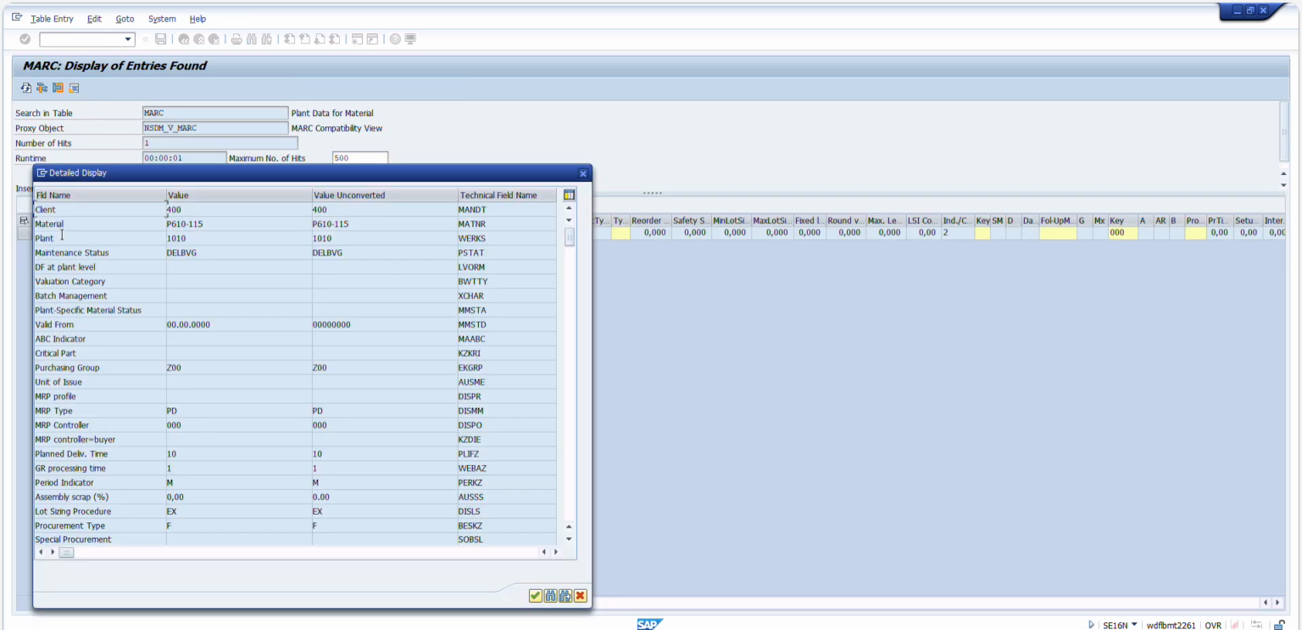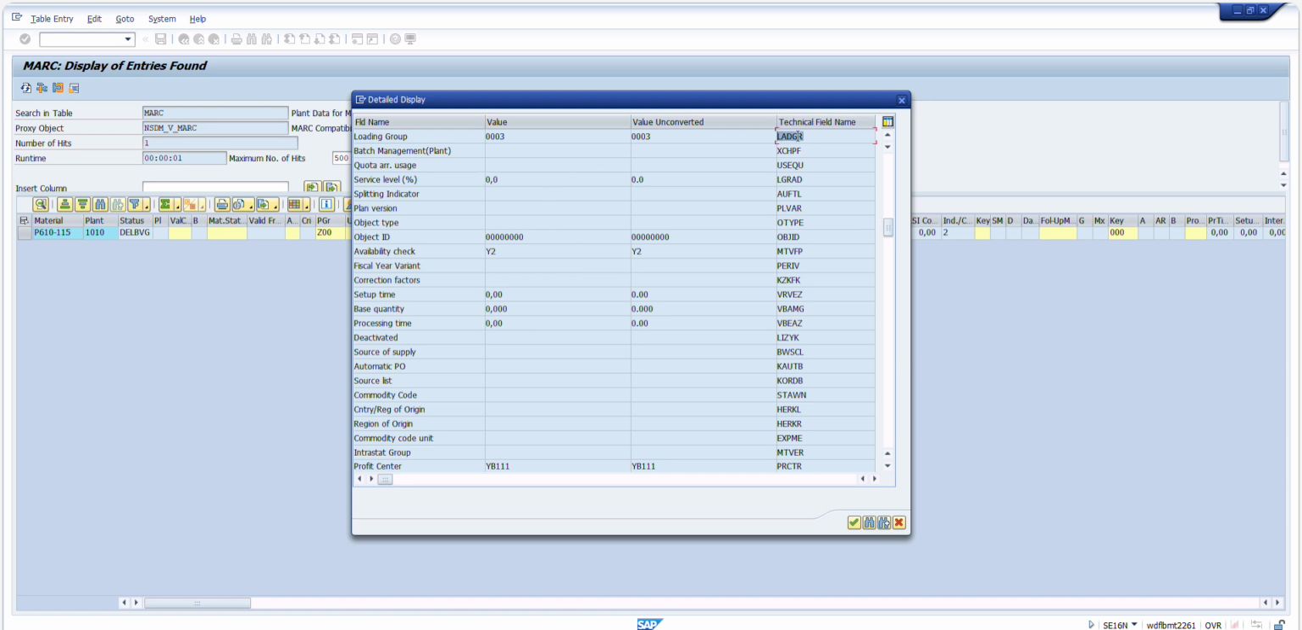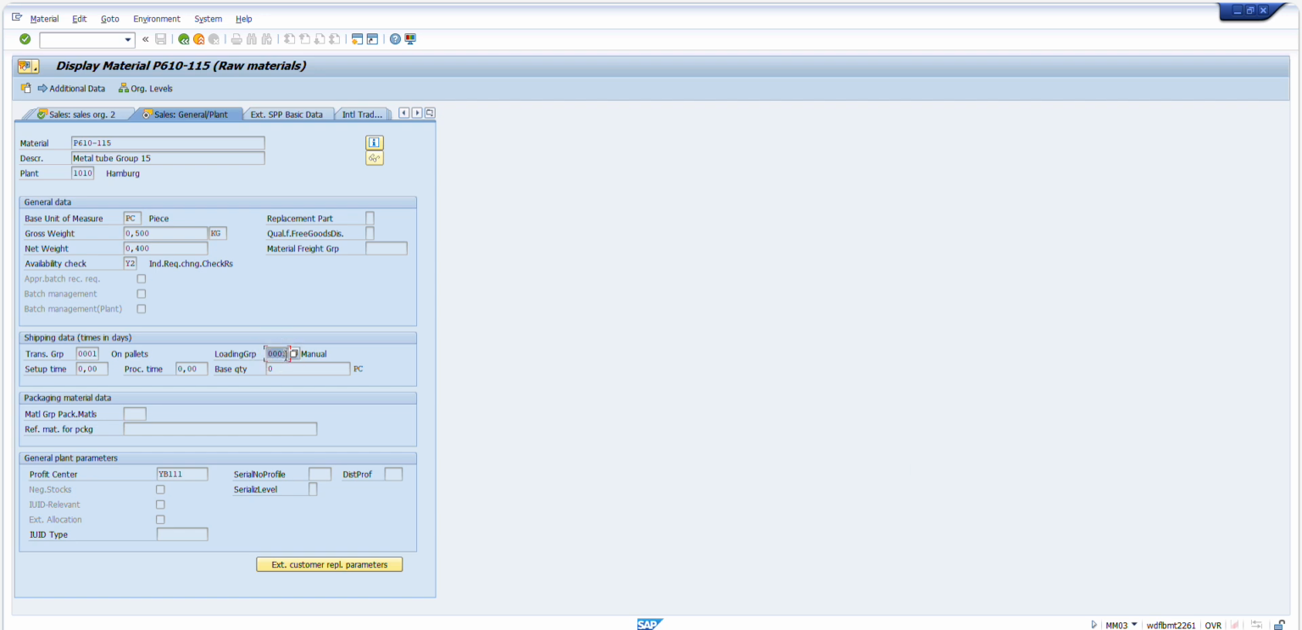Double click on this line. We have found one material entry: the client, the material, the plant, maintenance status, and what we want to find. I want to find the loading group. I want to search for it. Loading group. So you can see here the technical field name is LADGR, loading group. And 003 is exactly what we found inside MM03, the material master data. So that should be it for the first task.